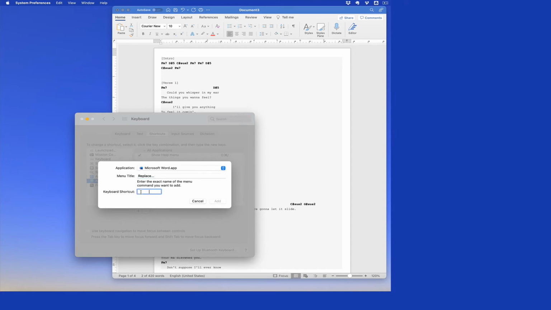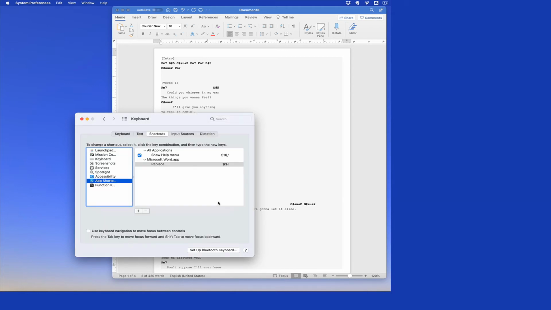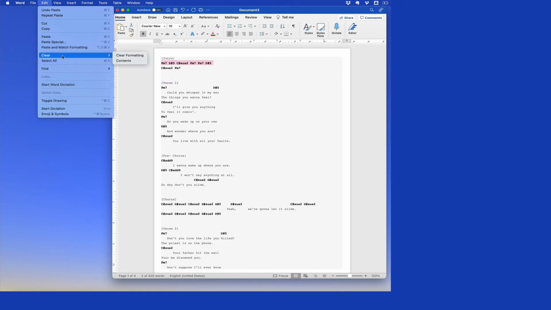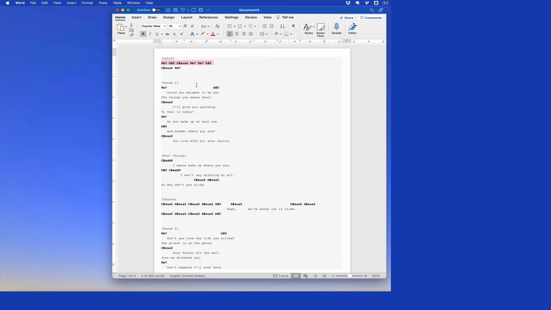Keyboard, I'm going to do a command, I don't know, H, add. And that's it. Let's see if it works. So I'm back to Word, Edit, Find, Replace. See, Command H. So let's see if it works.